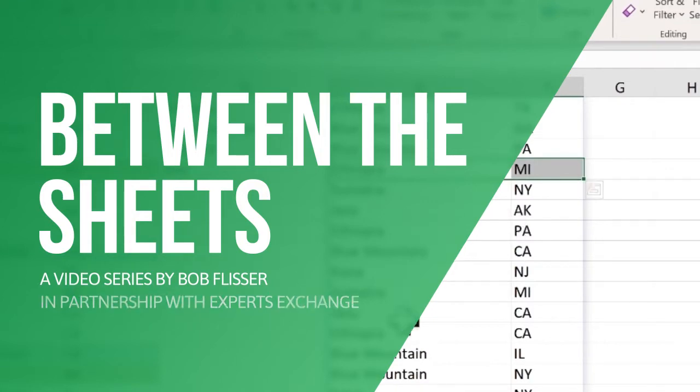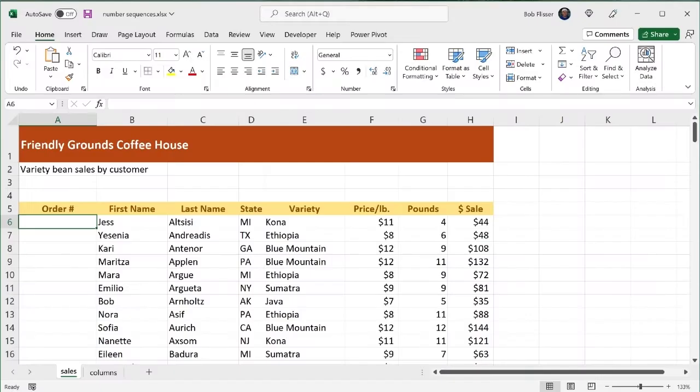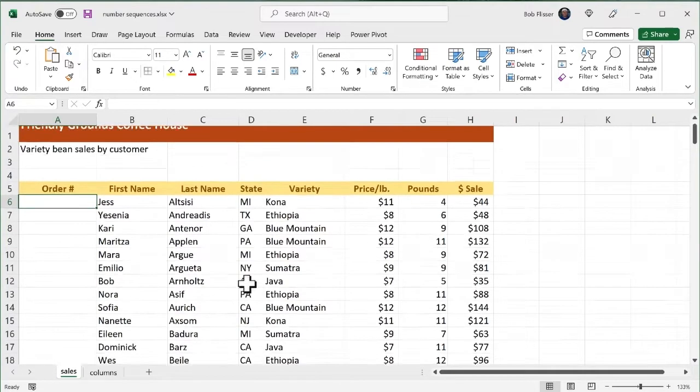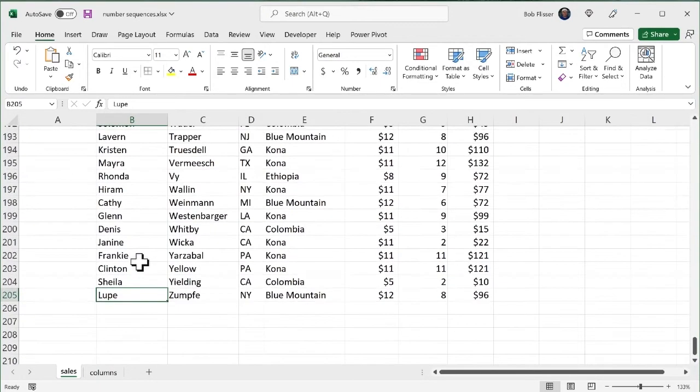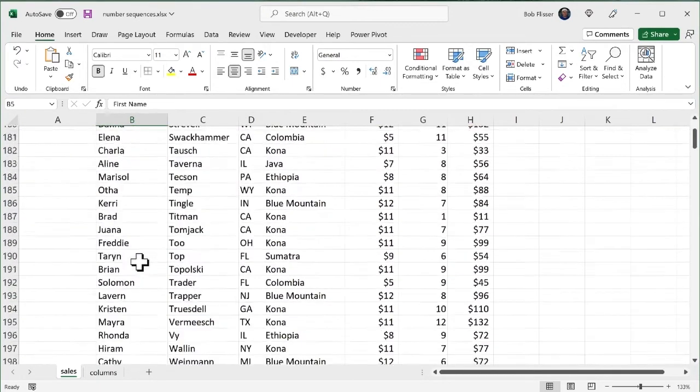Let's take a look at this worksheet. We have order info coming in and see people's names and what they ordered and how much and all that, but we don't have any order numbers. And you can see we've got 200 rows. I'm just going to Control Down Arrow, get to the bottom, so you can see we've got all that. Let's go back up to the top.